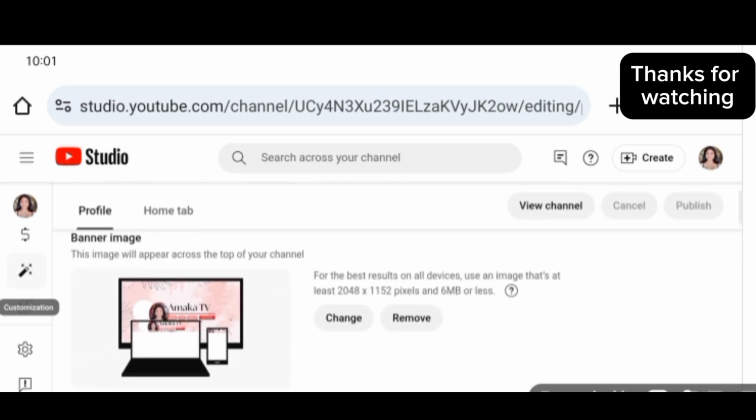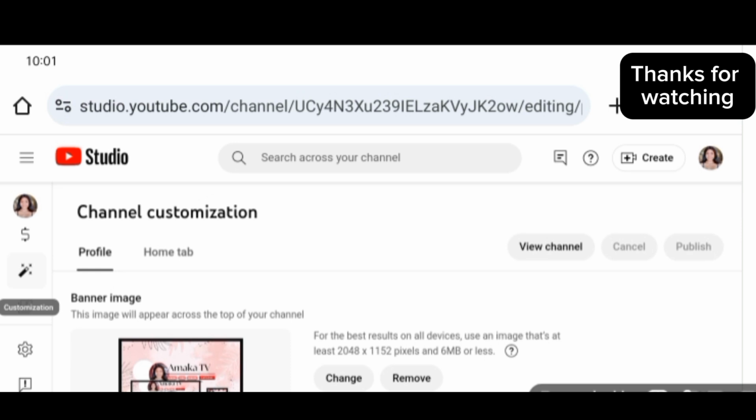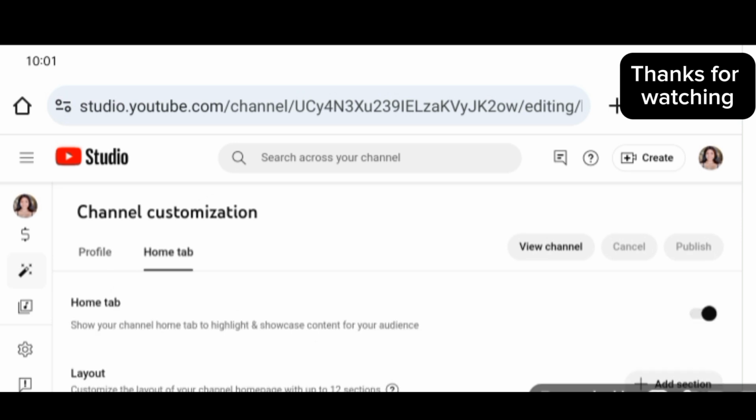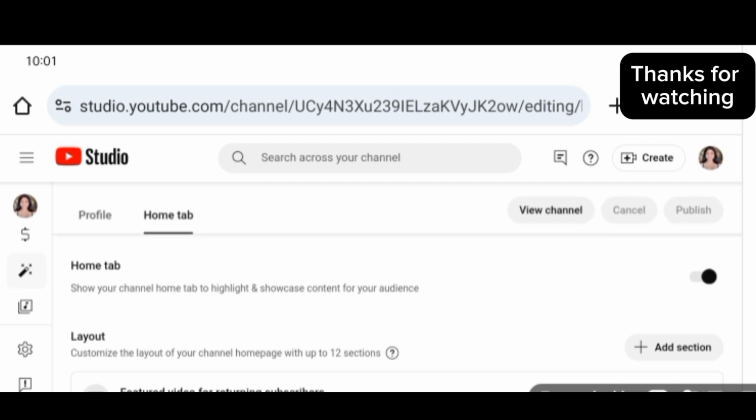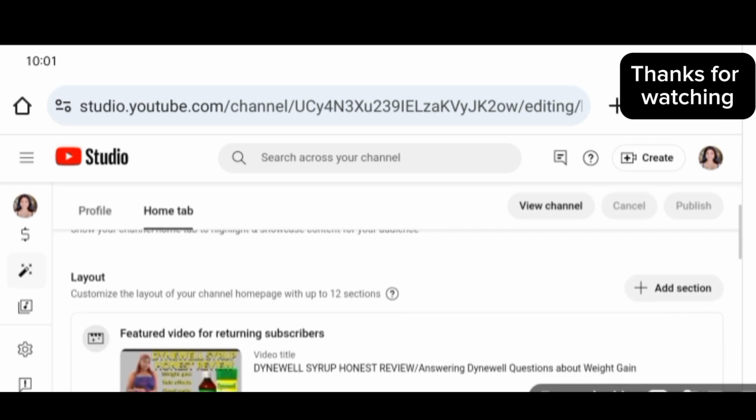So then you go to the home tab. If you go to this home tab, the first thing you will see is: show your channel home tab to highlight and showcase content for your audience. You turn it on. You see mine is on. If it's off, you turn it on like this.